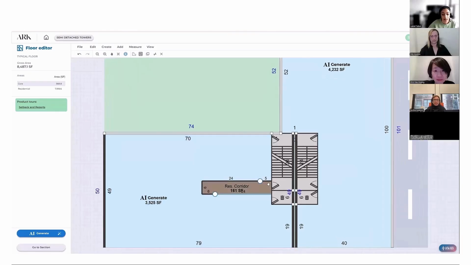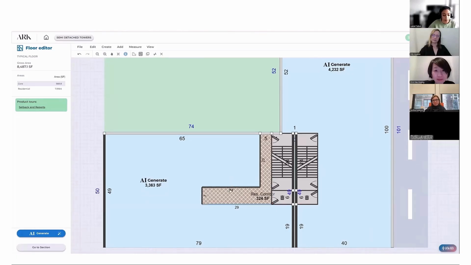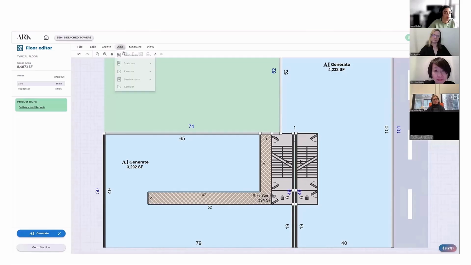Again, this is New York, so we're taking advantage of all the deductions we can possibly get by leaving this glass wall, so we can get full corridor deductions. And make that 5 as well. And pull that out a bit and place in my standard elevators.